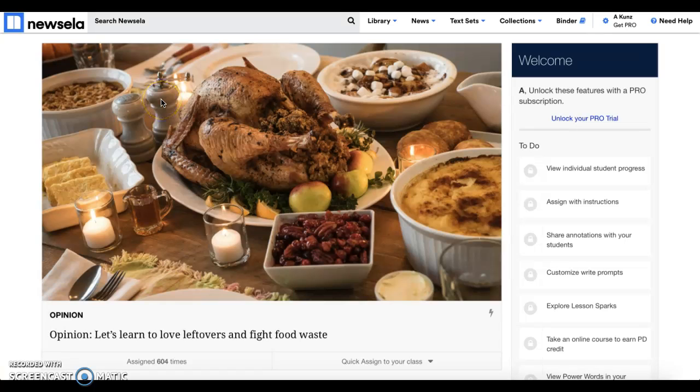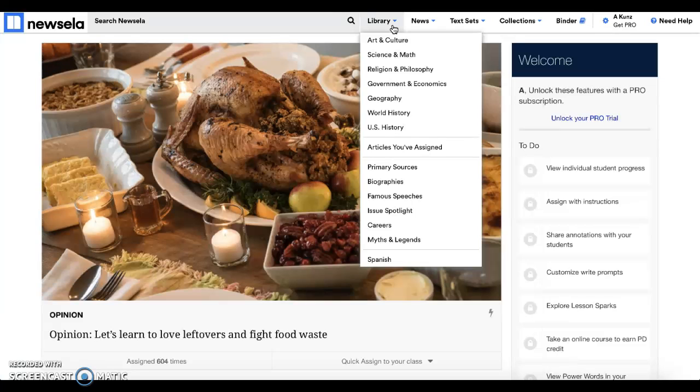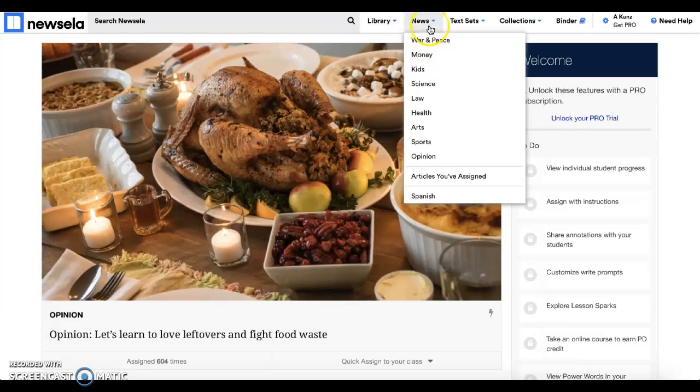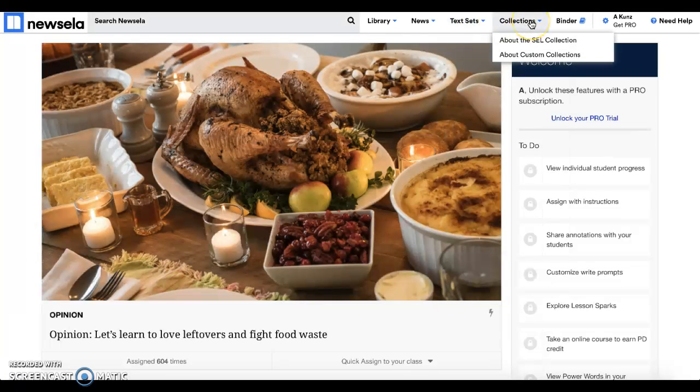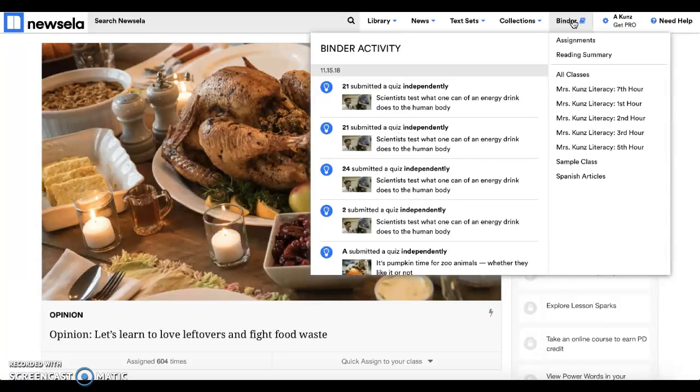Once signed in, you will come to their home screen. There is a search bar here at the top where you can search any topic you'd like. You have different drop-down menus such as library, which lists things by topic, news pieces, again by topic, different text sets that perhaps I've selected or ones that my school has assigned, different collections, and then my own binder. And the binder, as the teacher, has all of the information about assignments that I've been giving, reading summaries, and then all of my different classes.